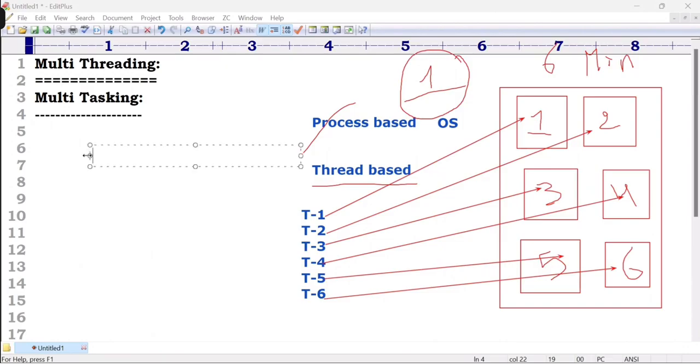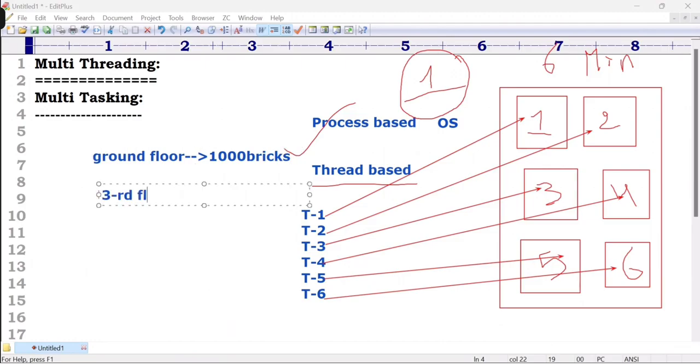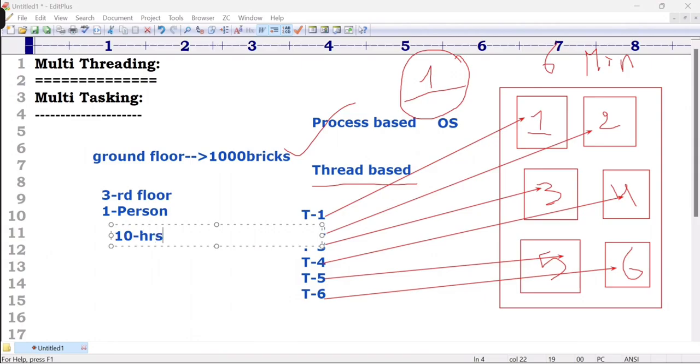For example, sir, in the ground floor, there are 1,000 bricks. I want to shift those 1,000 bricks to the third floor. I am assigning one person, without any lift. Babu, you have to shift these 1,000 bricks to the third floor. How much time will it take? Some time it will take. Assume suppose he takes some 10 hours, because to shift to the third floor, every time he takes 4, 5, 6 or 10, 10, 10, he has to take in 10 hours.